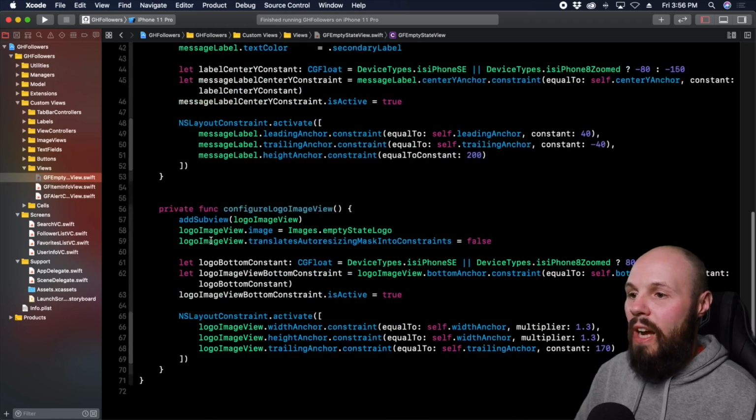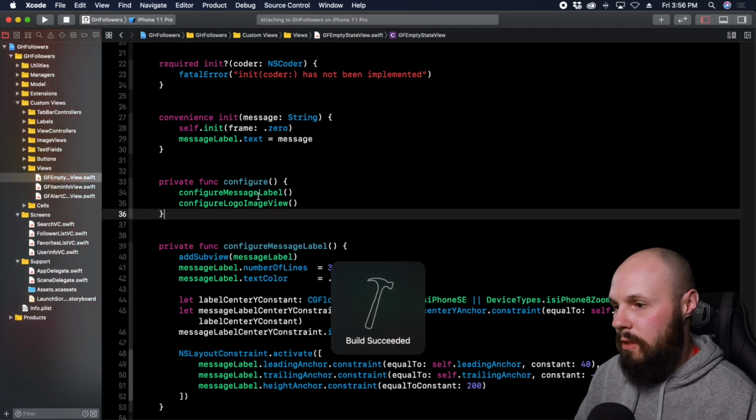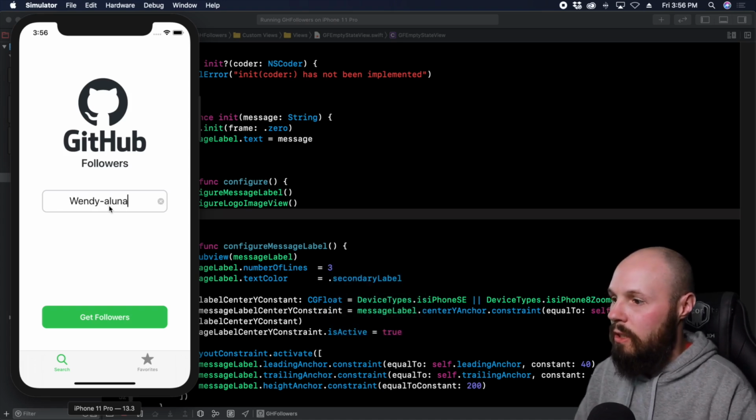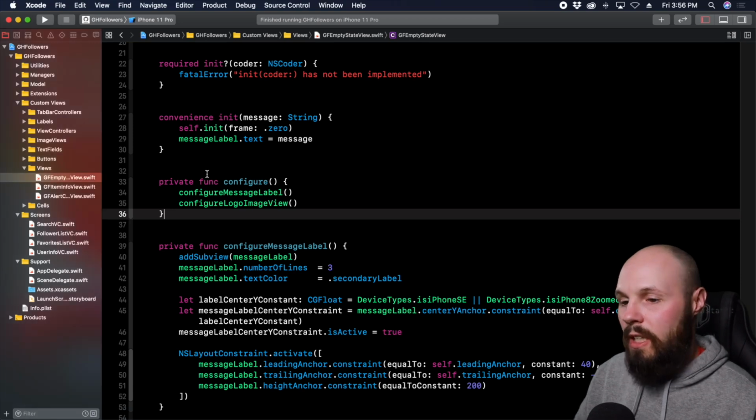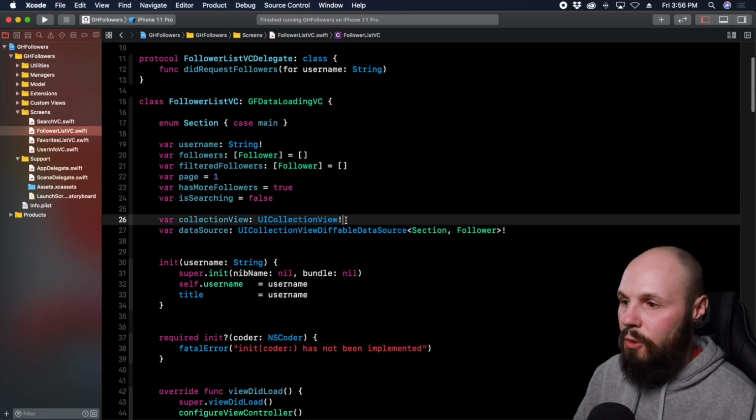So that was a quick refactor of our empty state view. Again, super quick testing, because anytime you're moving stuff around, refactoring, always want to test. So Wendy-Aluna. All right, everything looks good. Good to go. Empty state, tweaked and refactored, moving on. So that took care of like the miscellaneous stuff. Now let's go to our follower list VC for a collection view.